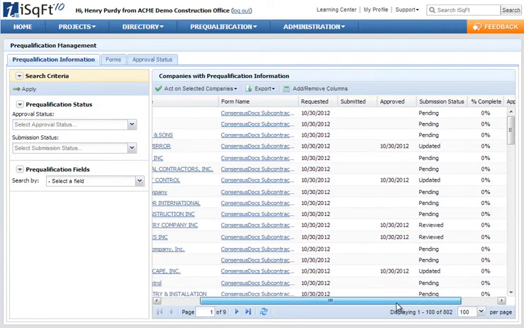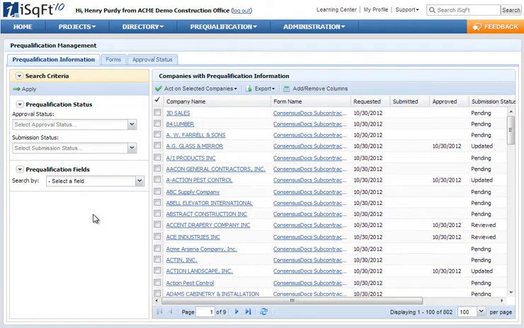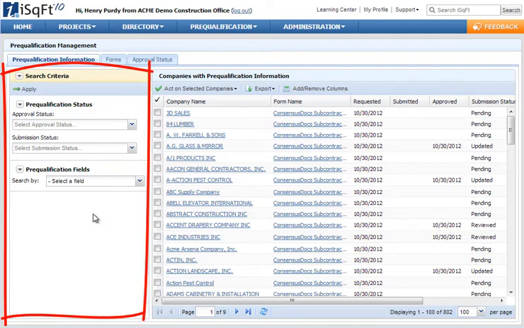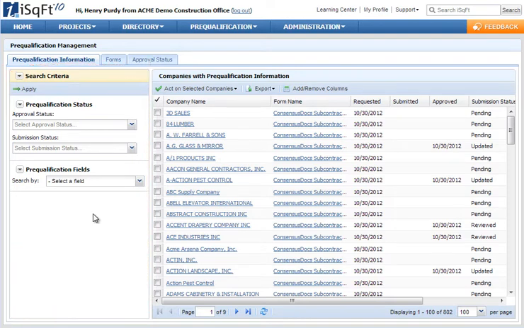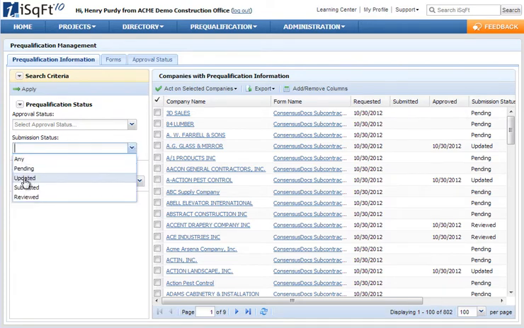Some of this information can be found in the pre-qualification status filter panel along the left side and can be used as filter criteria to cut down the list of companies to a more manageable size. For instance, you may only want to see a list of users that have updated their forms in the last month. Simply choose Updated under Submission Status and click Apply.